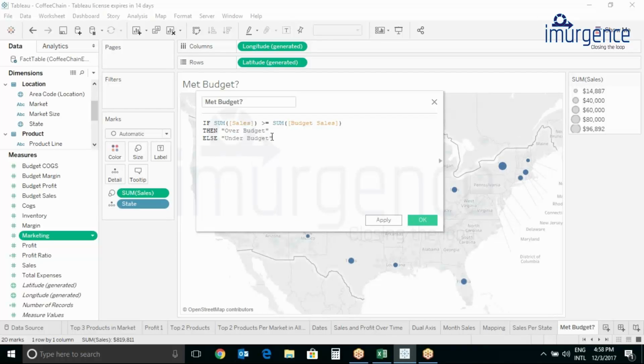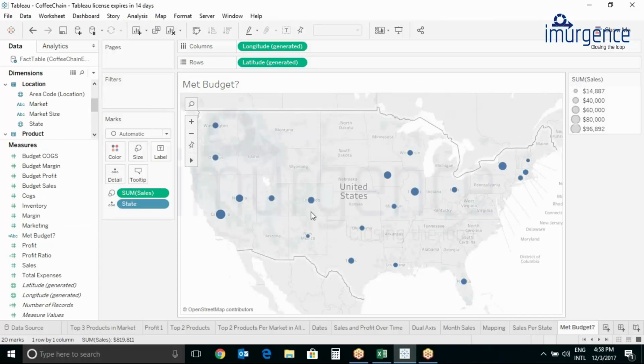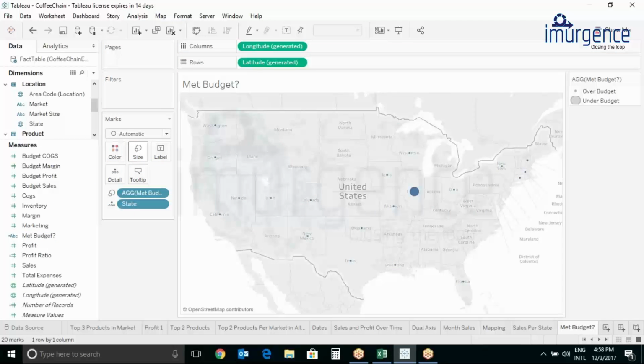There would be an error warning as the code isn't complete yet. Let's end over here and apply. The Met Budget would be visible as a calculated field. Drag it over size. This visualization depicts that all except one state are over budget.